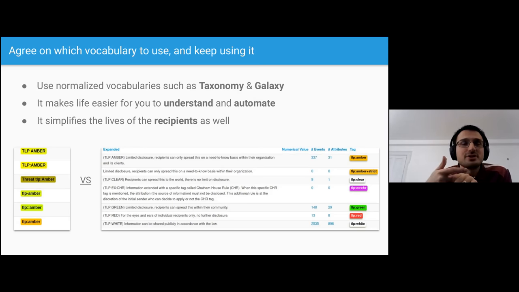Another point that was also mentioned is that it simplifies the life of any recipient. But something that we didn't really mention is how do you use that in a community? So the best thing to do is to take some time with the community, or take the lead, up to you, to agree on which taxonomy, which vocabulary to use. So I guess TLP would be a common denominator for everyone, but maybe not in every case.